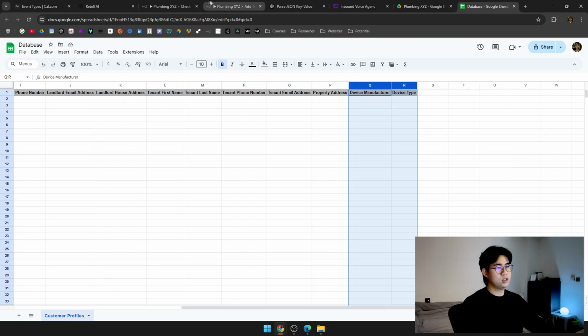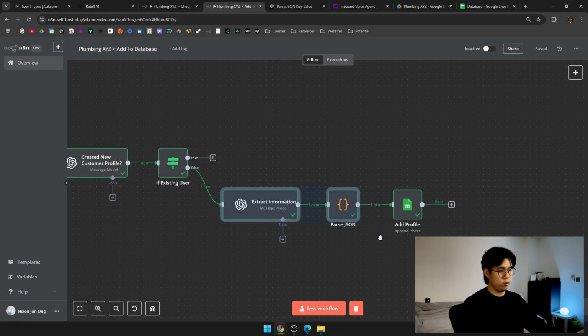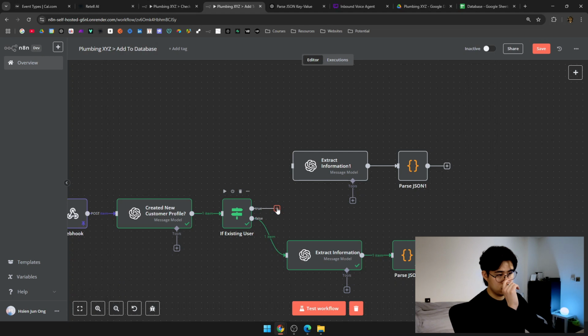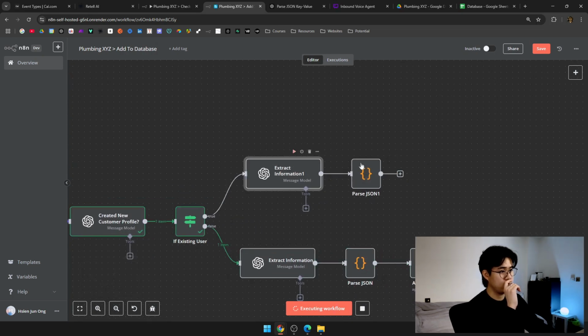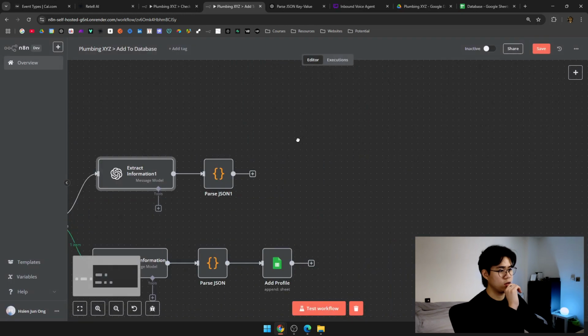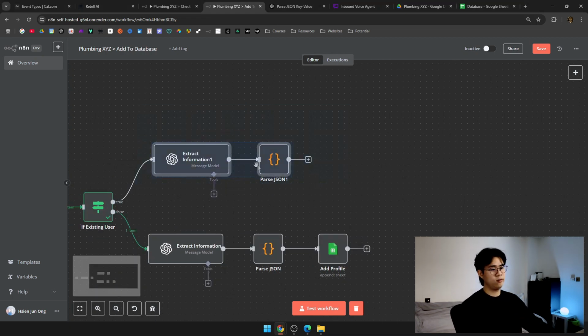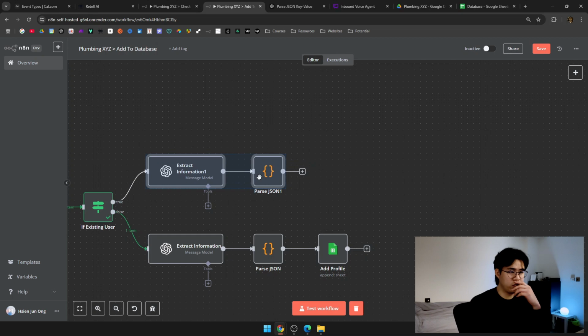So what we could do is, this too is the same thing. We could just copy paste that. So if it is an existing user, go up here, extract information, same thing, run that. Okay, right now that's nothing. Pass JSON. And then next is we want to check if the user has provided a device manufacturer and the device type. Okay, so how can we do that?